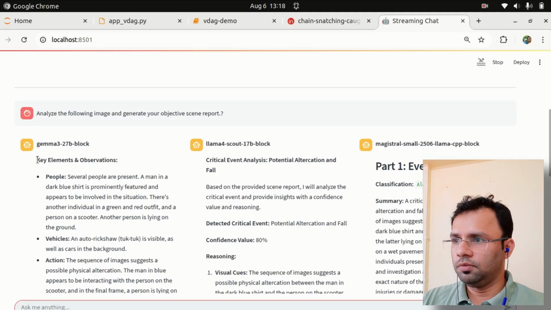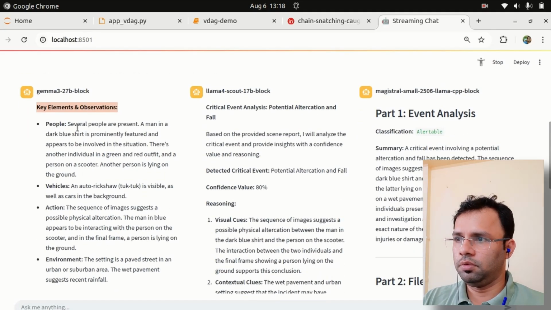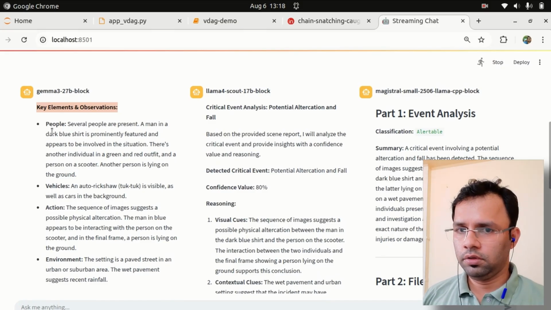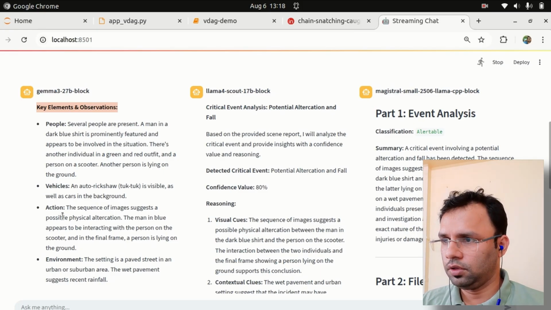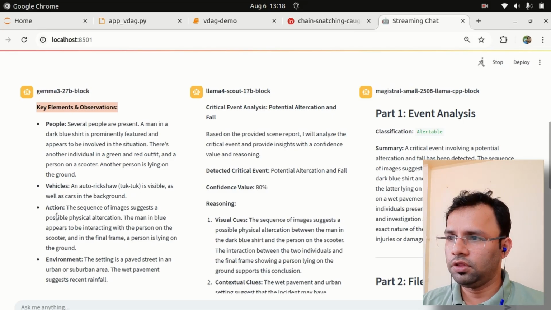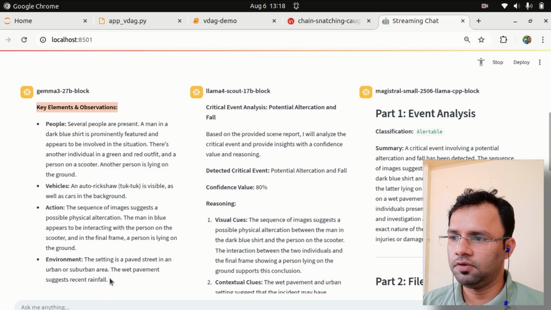So key elements and observations. People: there are several people here. A man in a dark blue t-shirt is prominently featured and appears to be involved in the situation. There's another individual in a green and red outfit, a person on a scooter, and another person lying on the ground. We have given instructions to extract all the entities available in the image or scene. About vehicles, there is an auto rickshaw, a tuk-tuk is visible, and cars in the background. Action: the sequence of images suggests a possible physical altercation. The man in blue appears to be interacting with the person. Environment: it's a paved street in an urban or suburban area. It's a wet pavement because of rainfall. It's saying that because of the quality of the image, it has predicted certain things.